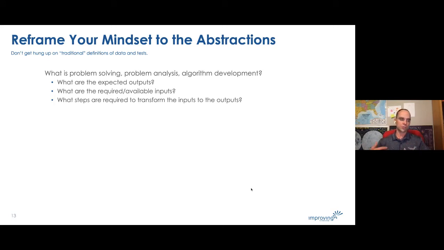But in order to solve the testing problem, you will need to use a significant amount of problem solving, because you're not going to have everything, you're not going to have an easy button. So we're going to fall back on problem solving. So let me just explain what problem solving is. You start with, what are my expected outputs? Those are my acceptance criteria.